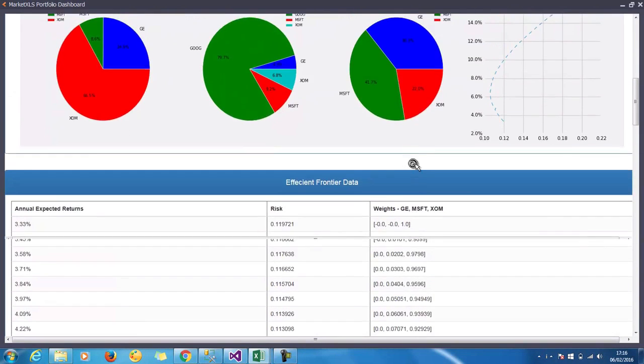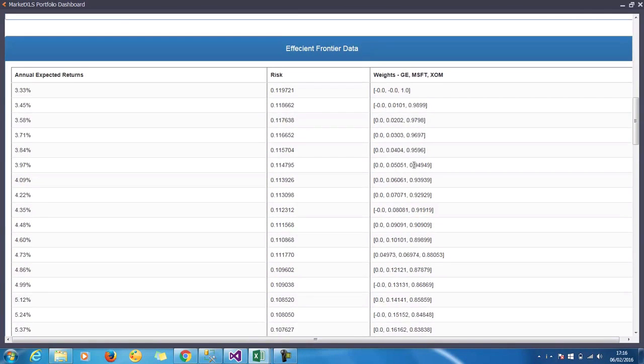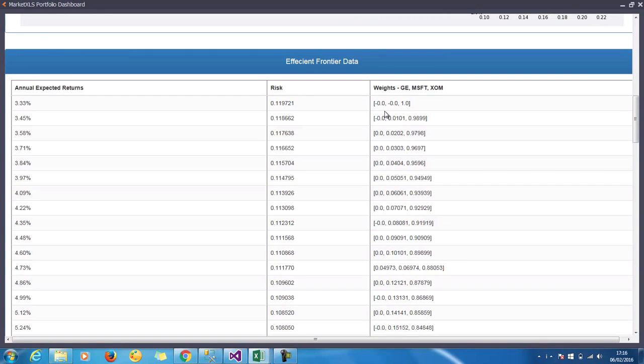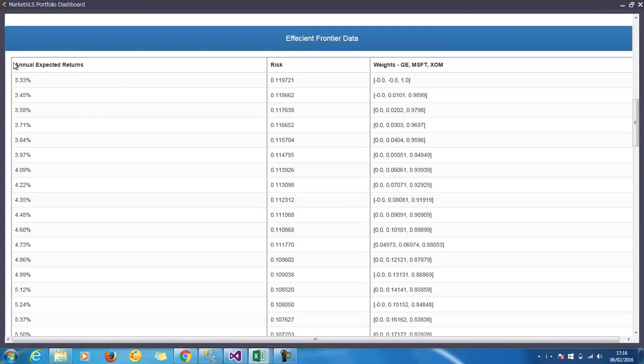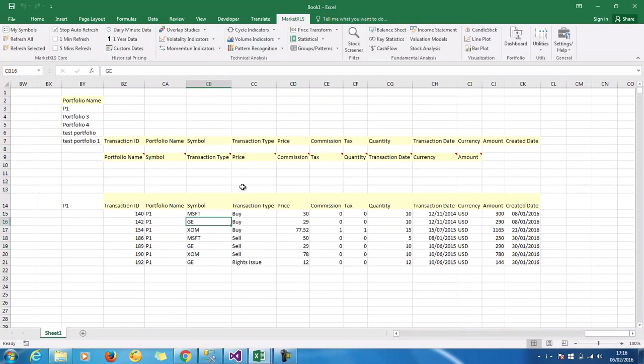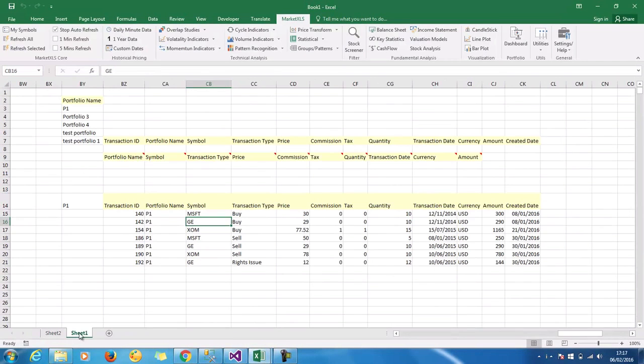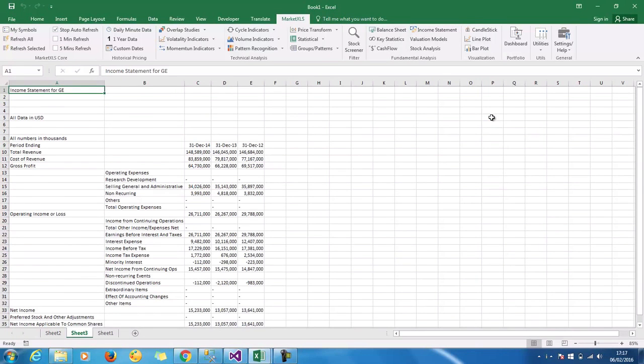It will also give you the efficient frontier data. So for each possible combination of proportion on investment in these stocks, it can give you the risk versus the expected return, and you can get that data in Excel and perform further analysis on it. You can also click on any symbol and get the latest balance sheet, the cash flow, and the income statement. And there are some other functions like that.